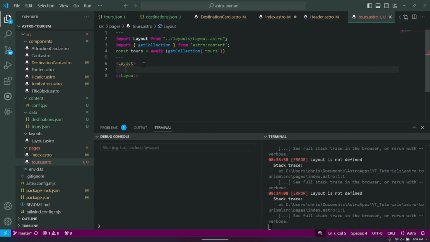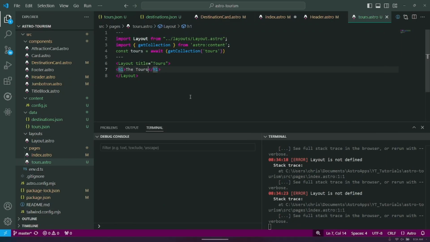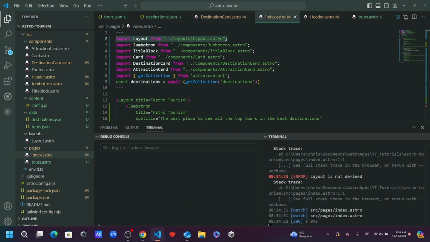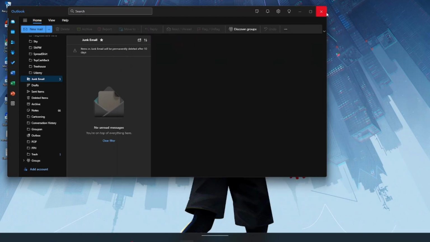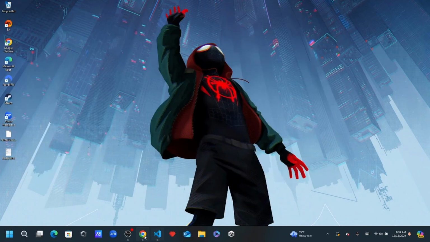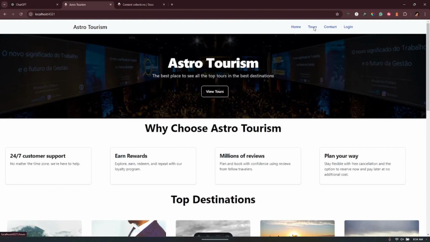And it needs a title, so we'll say tours. And if we just do an H1 and we say the tours, and we'll go back to, oops, it says layout not defined. We'll save that, make sure that's all good. And we'll say tours. And then we have the tours, we have a home, and there's tours.